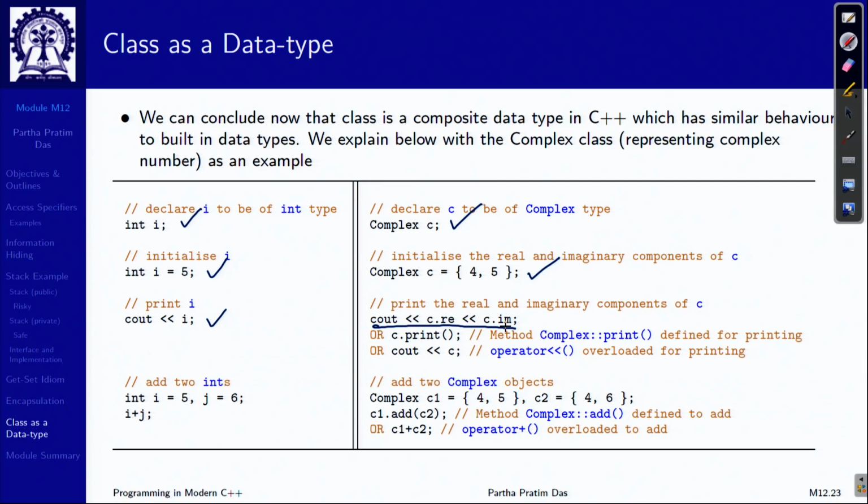Of course, that means that your data will have to be exposed, or if you do not want to expose, then you can define a print method which does it, which is in the interface, but actual data members are not known. Or as we will see, we will be able to overload the output streaming operator to write a cout instruction exactly in the same way you write it for the built in data types. We will learn that as well.